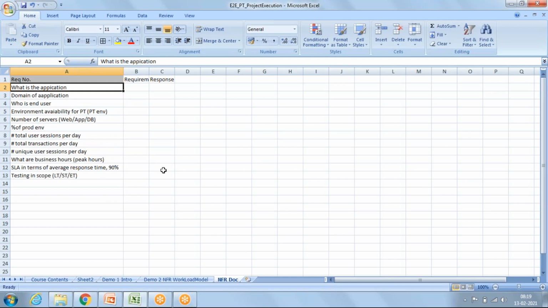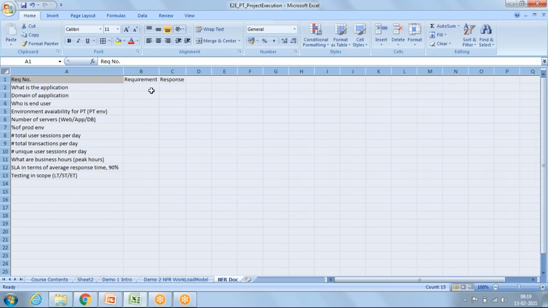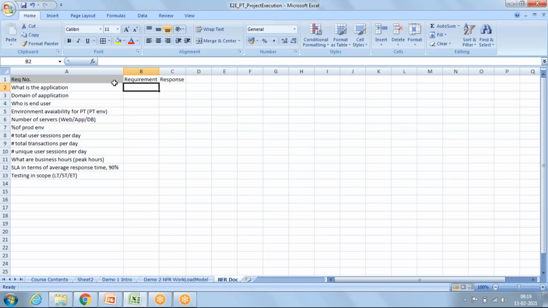As we just now discussed, what we have to concentrate on first is: what is your application? How does your application look like? If you put the same requirement to your BA or a stakeholder, what will your stakeholder say? We'll arrange a demo on the application, right? Correct.